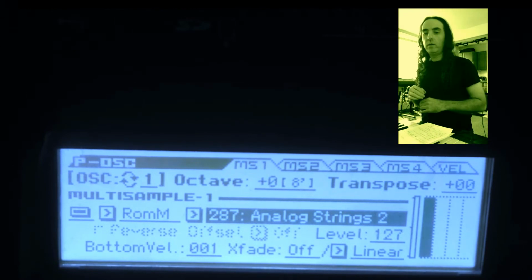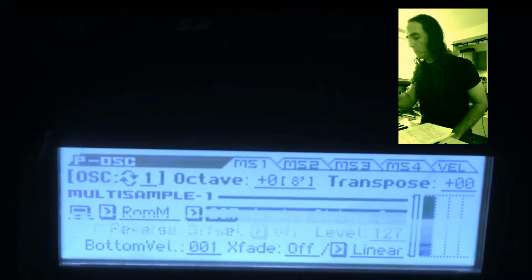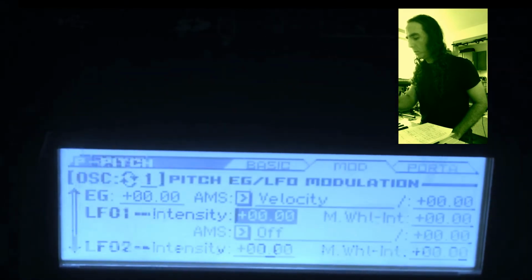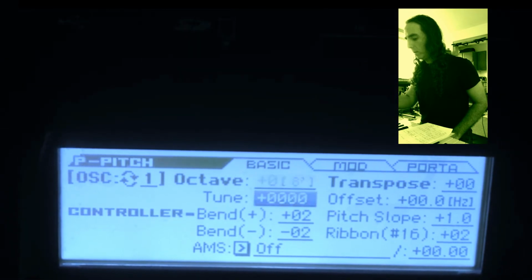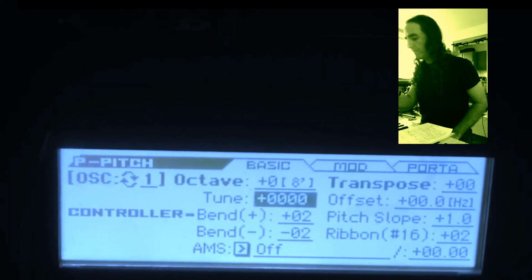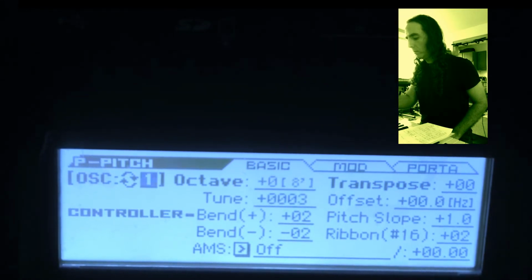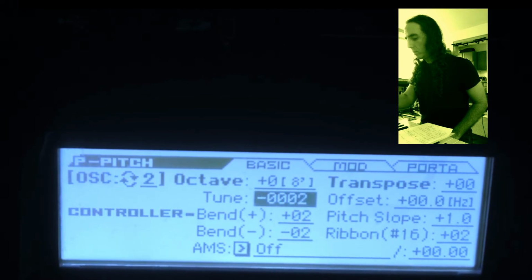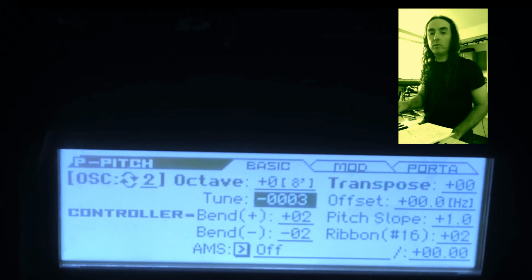Next thing we're going to do is detune them slightly. That'll give it a little bit more of that initial analog feeling or sound. The way we do that is we go into menu, we go to pitch, and we find this menu right here where you find the octave, transpose, etc. Go to tune, we want to do +3, -3. This is a really subtle little tweak, but it's actually going to help it sound a little closer to the original.